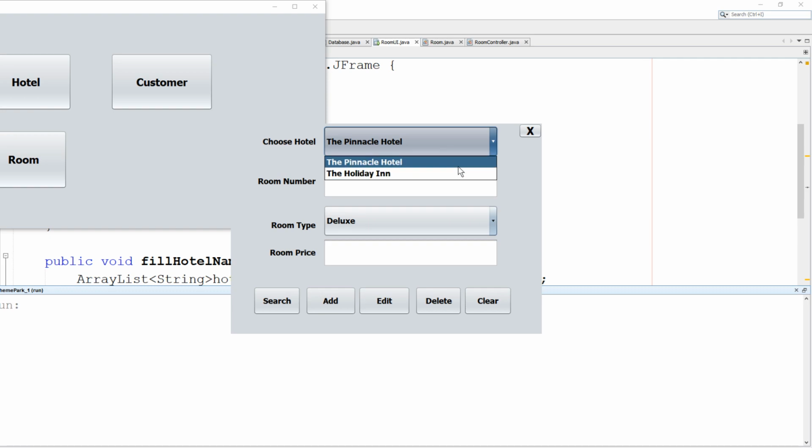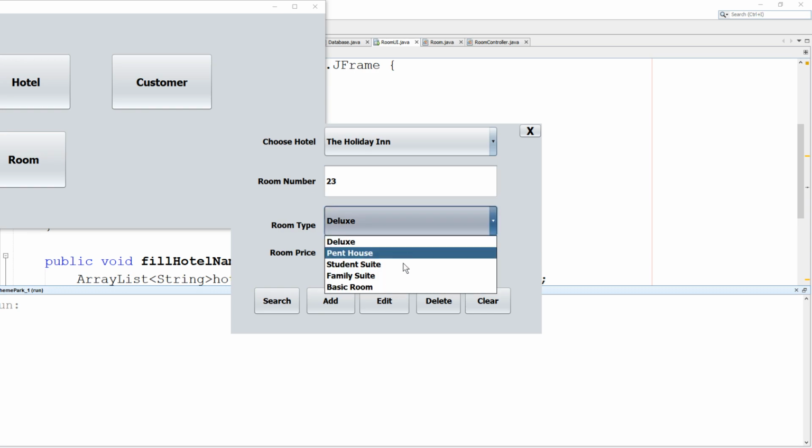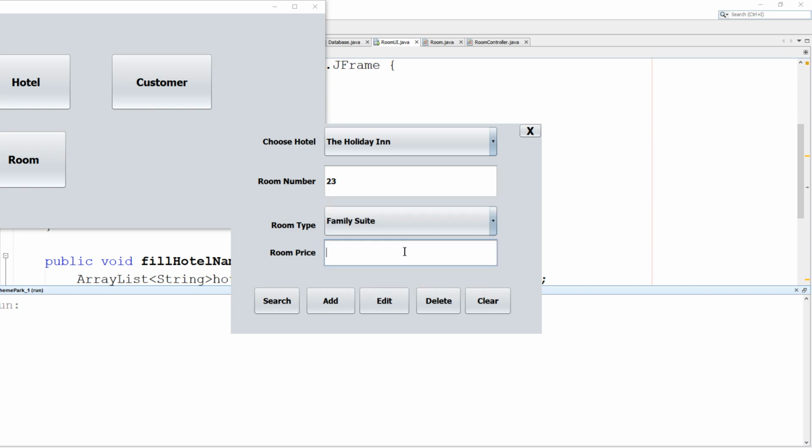So you have to give some kind of a drop down. Take the drop down and then fill this. Room number is this, deluxe room, penthouse like this, basic room, price, for example like this, 1200 or 3000. You just type the amount and add. So this add, edit, delete is normal, just like any other case here.